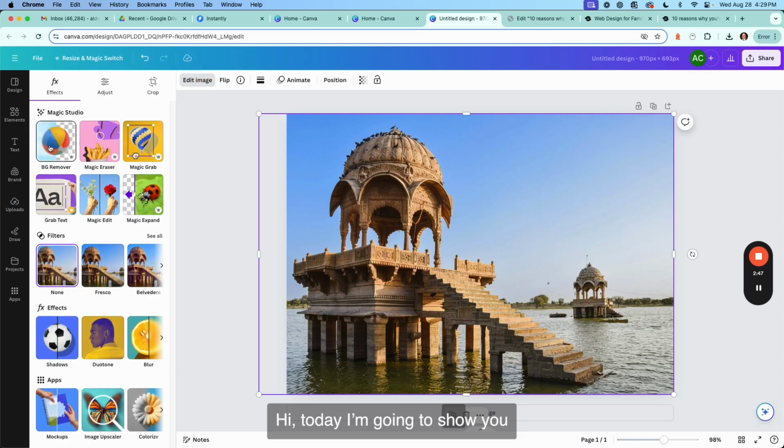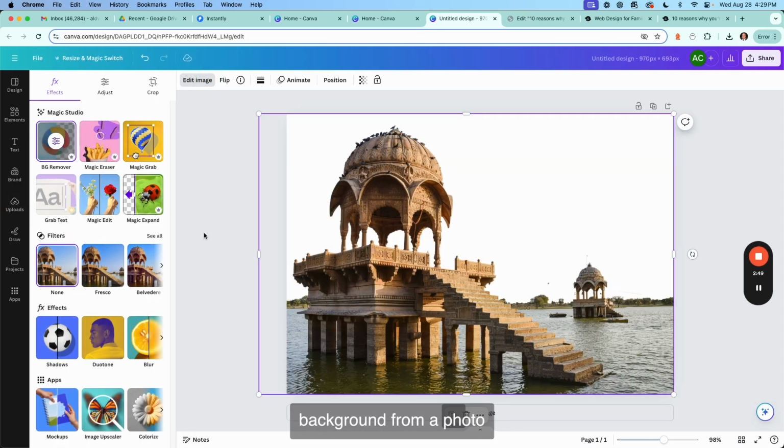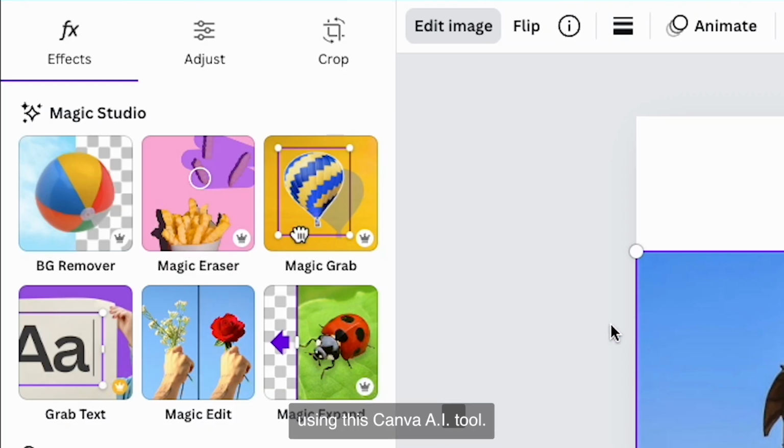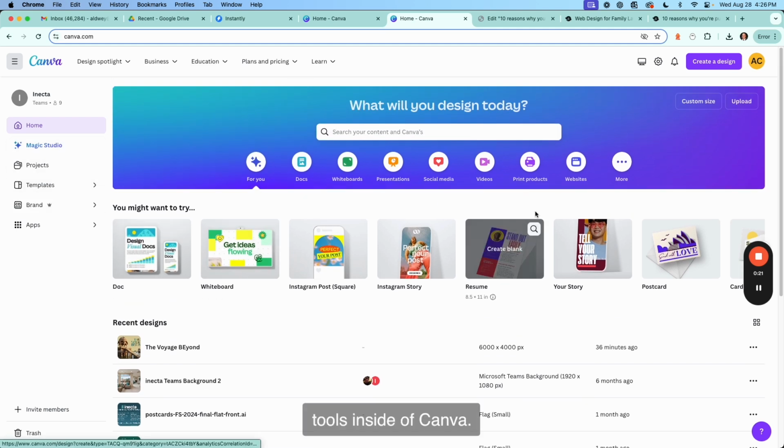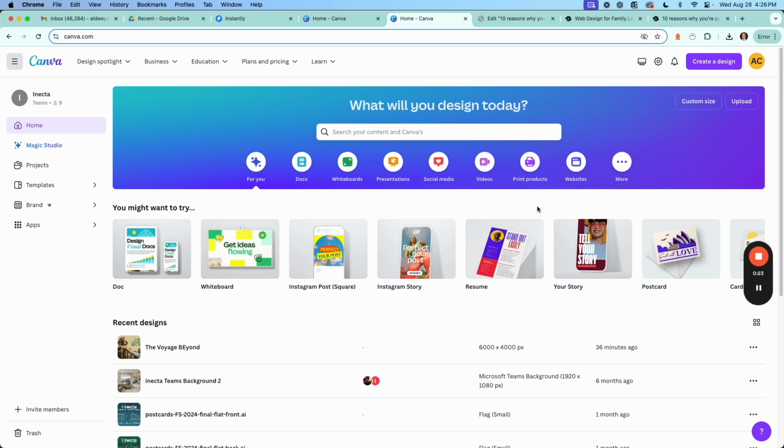Hi, today I'm going to show you how to quickly remove the background from a photo using this Canva AI tool. So I'm here in Canva, and I think you're going to need a higher or paid version to use the AI or the Magic Studio tools inside of Canva. And what I'm going to do is start off with a new file.